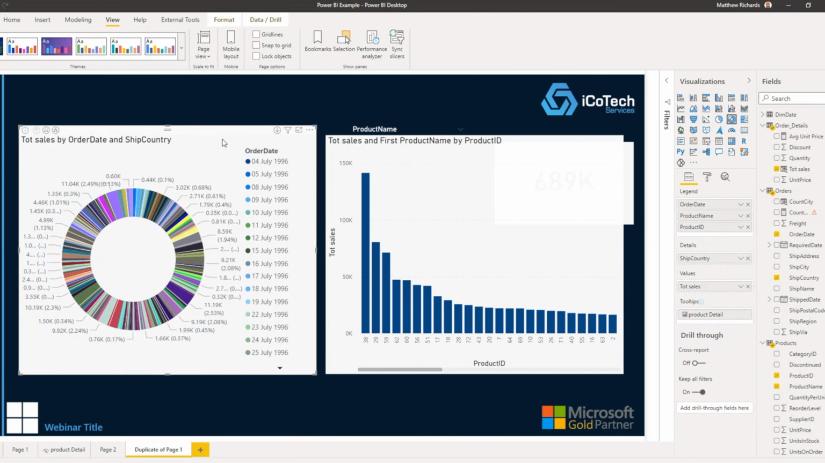Now, all I've done there, I've just clicked on the visual, and I've gone across to our visualizations on the right, and I've picked a different visual to work with. This will allow you to have that kind of movement between different visuals and be able to select what you want.